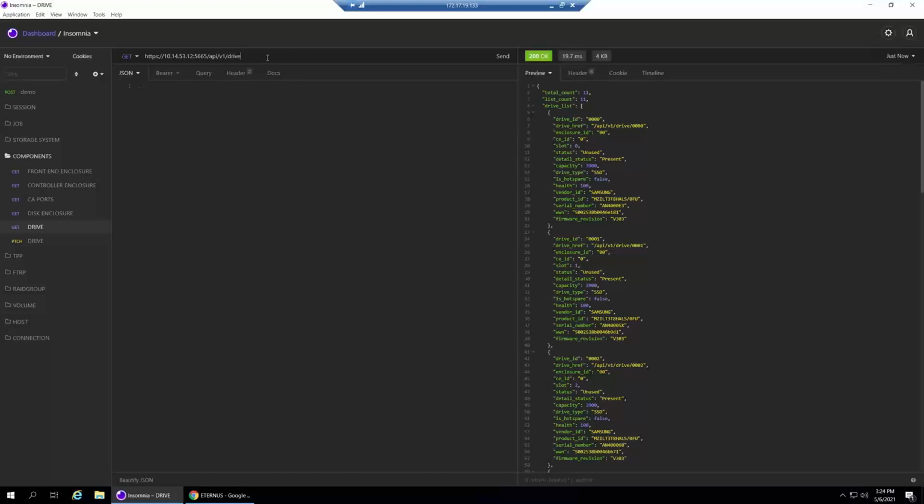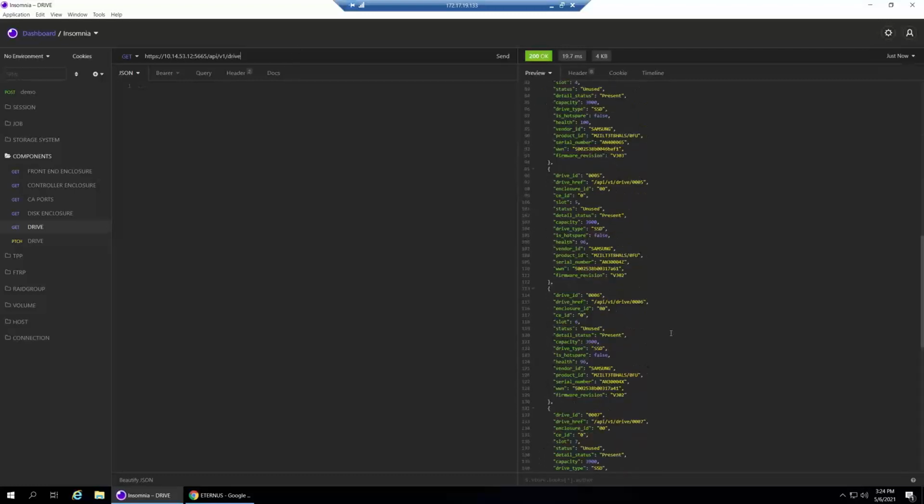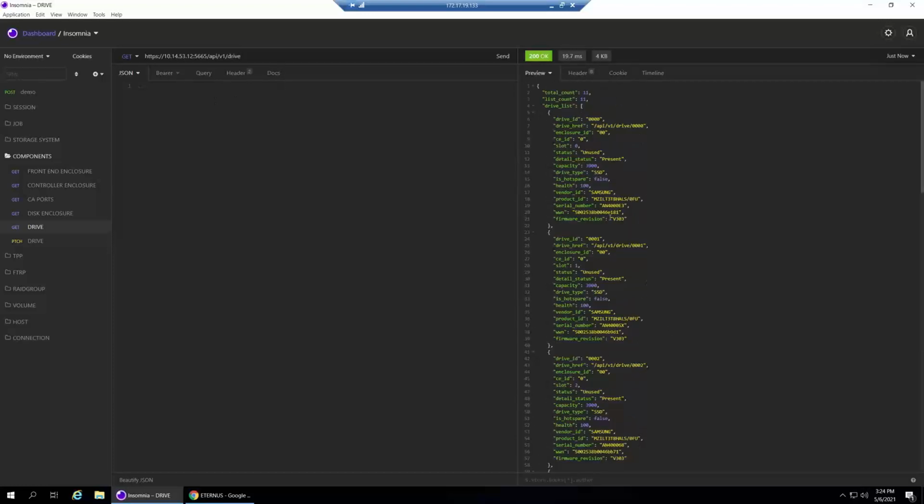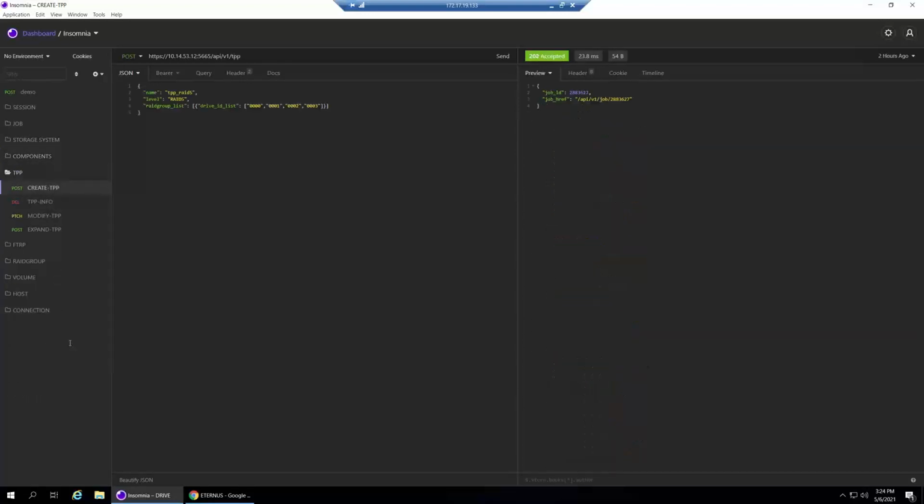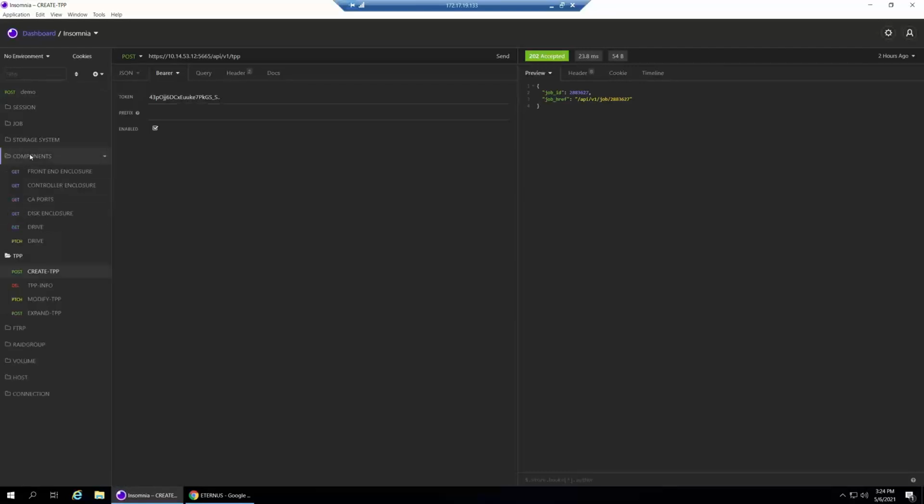And again, I can filter them, but I will show that later on when I modify and use those disks for some jobs. That means we can easily hop to the thin provisioning pool, and again, bearer token. And the post method will allow us to create something on the back end.